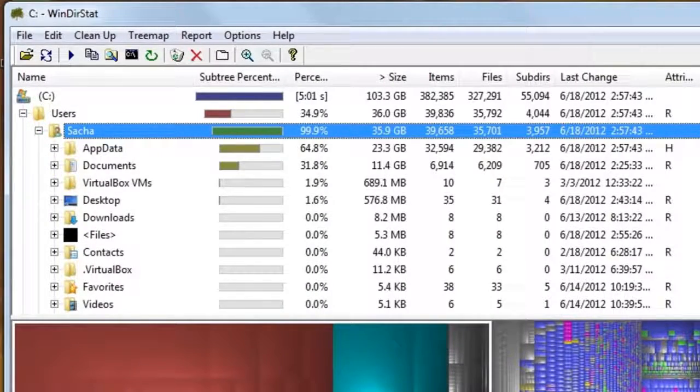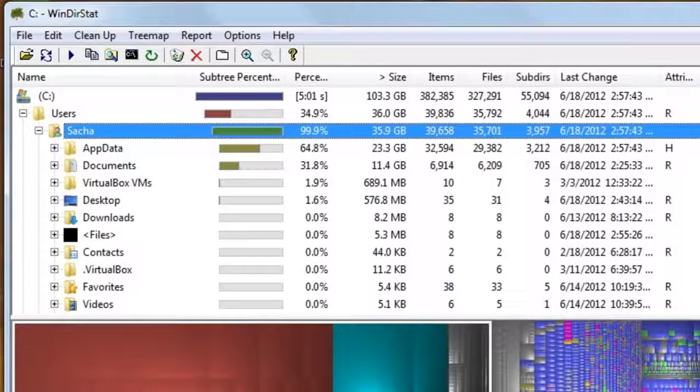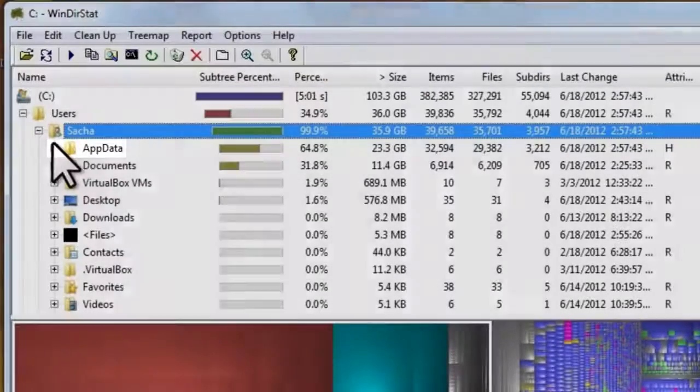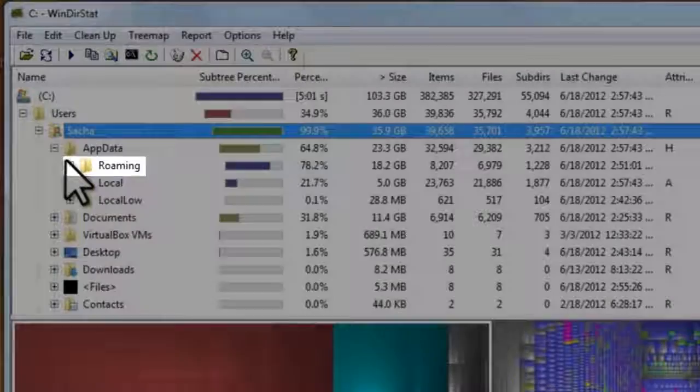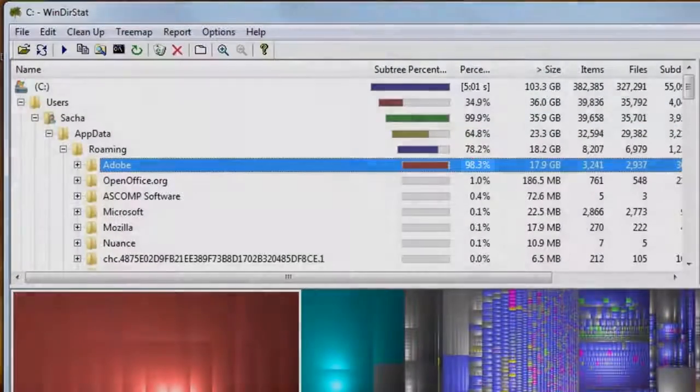As we expand each level, we will see that it will remain sorted by whatever column we were sorting by previously. We can just keep expanding the directory using up the most space until we find the files or folders consuming unnecessary space. It's not always that the largest files and folders aren't needed. It's just that the easiest place to start if you're looking to free up space is with the largest files and folders.